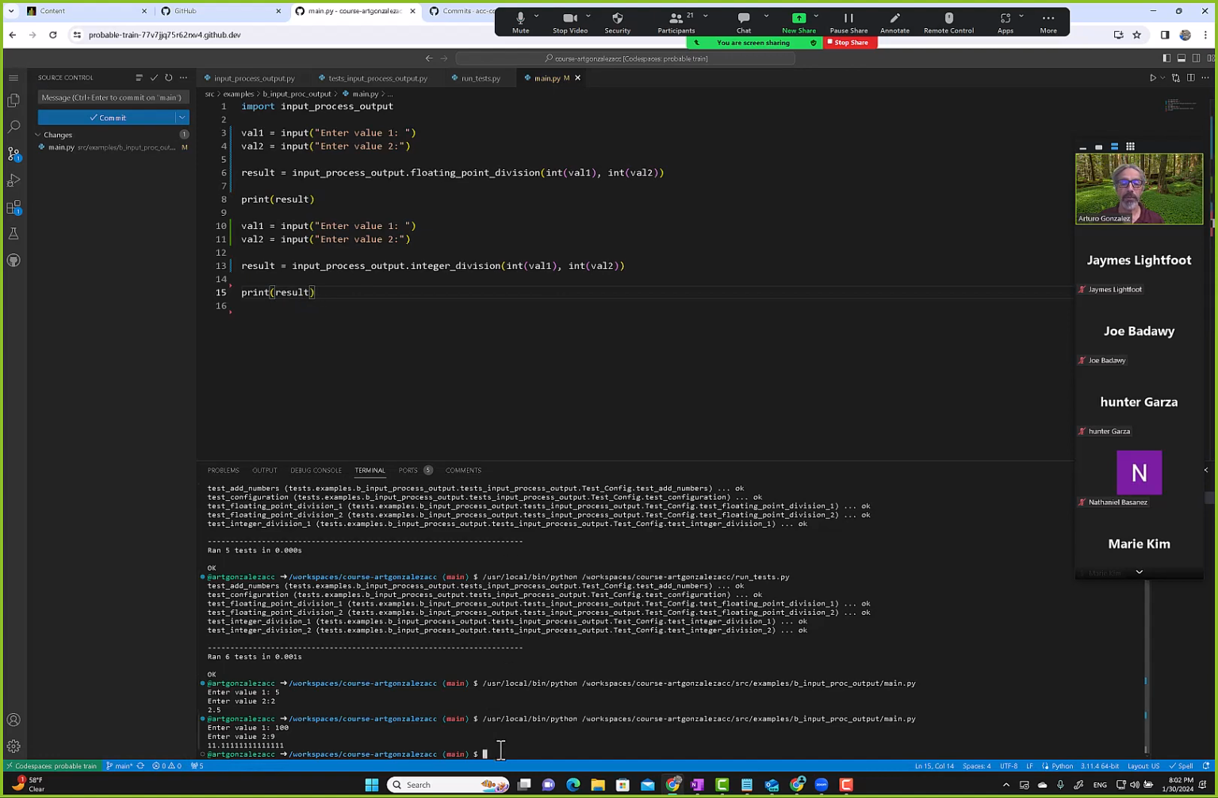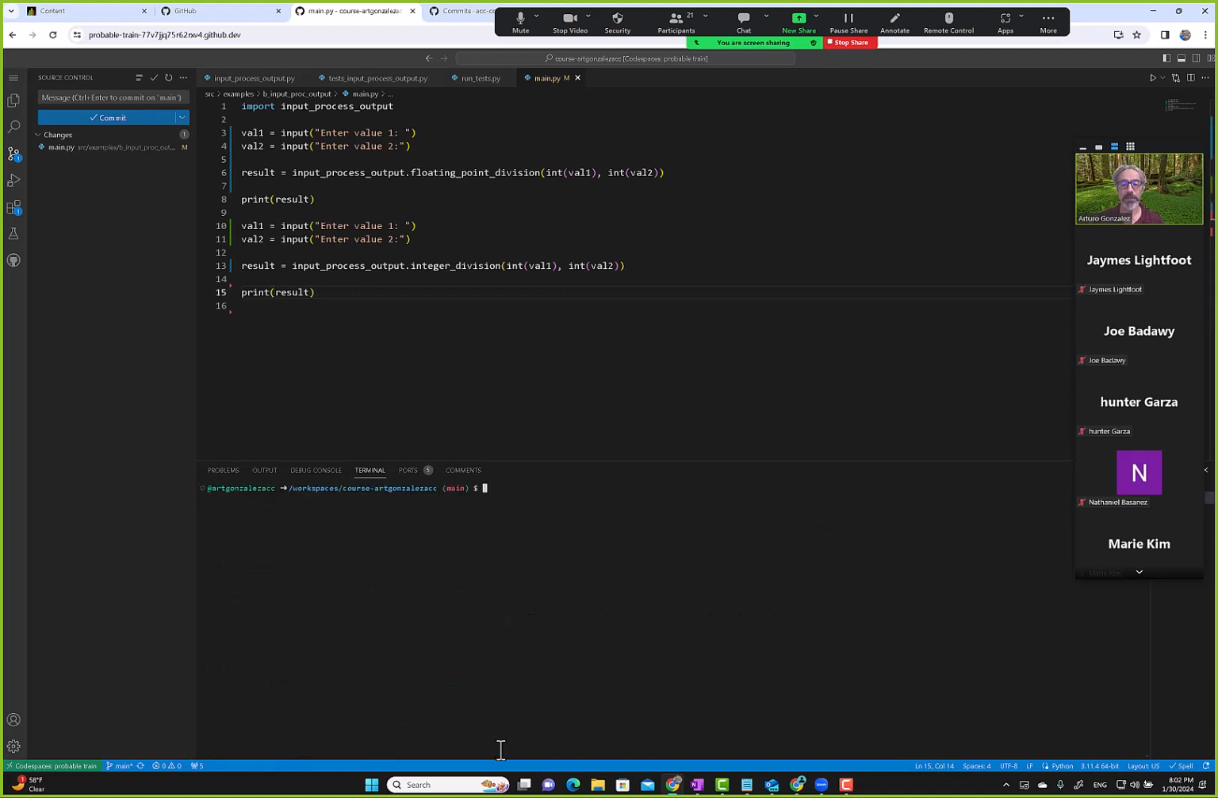So let me go down here, clear, run, 5 and 2. Enter value 1, I'll use 5 and 2 again. And notice 2.5, why? We are using functionality that returns the decimal piece. And in the second output, this one here, we're using integer division, meaning ignore the remainder piece, and it's just returning the whole number, the result of that division. Questions here?